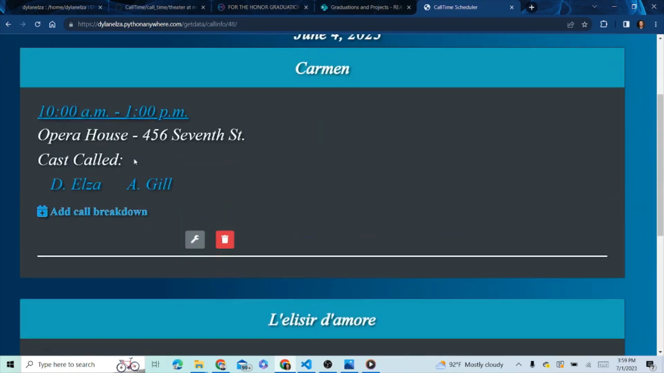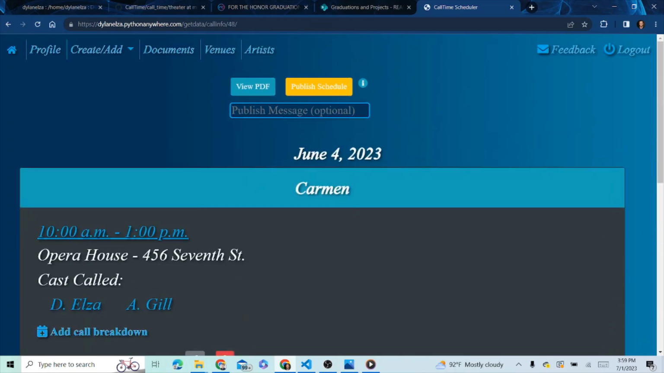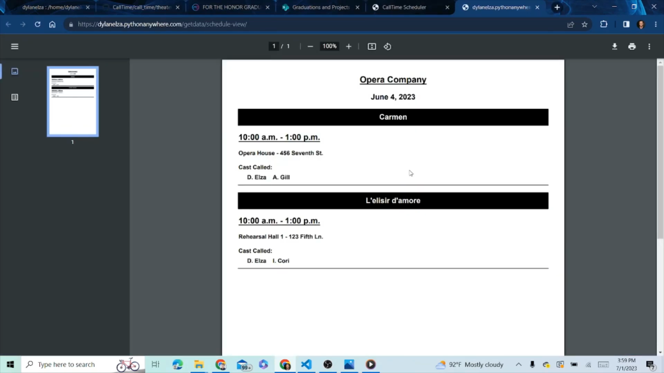Yeah, it's put on the same day that we created earlier. I didn't change the time, so they're all going to be the same there, but you see it shows the right information that we put in, and it shows the PDF just like it should.